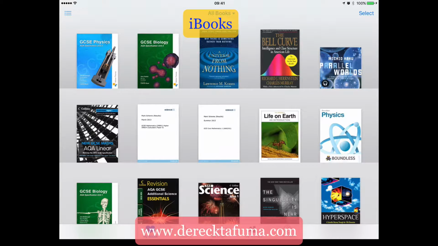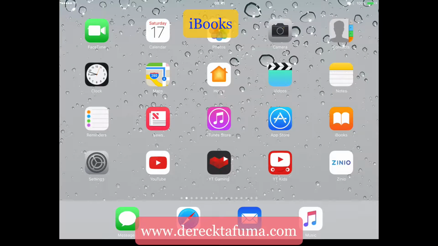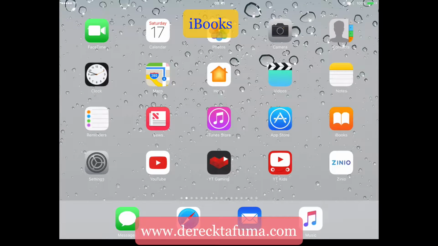Okay, so in this video I want to show you iBooks, which is an iOS application, and it's right over here, and also show you the desktop version.